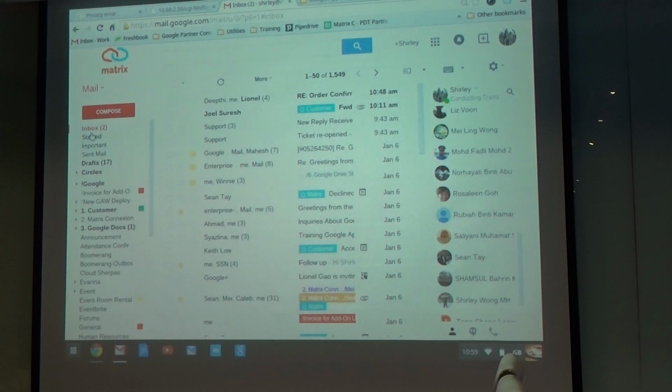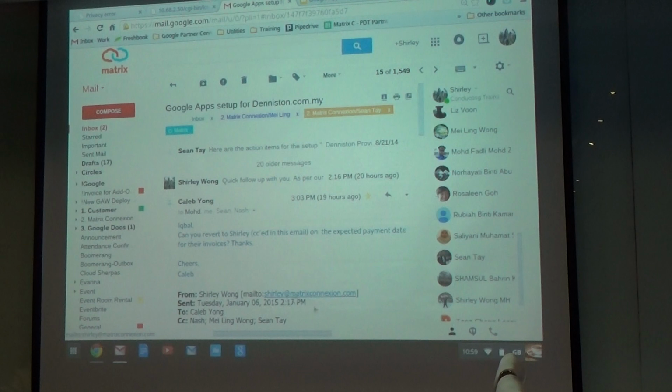Next, how to create labels? Yes. Into the conversation with 31 messages, how do you see all the messages inside the 31? I just click. You can expand.